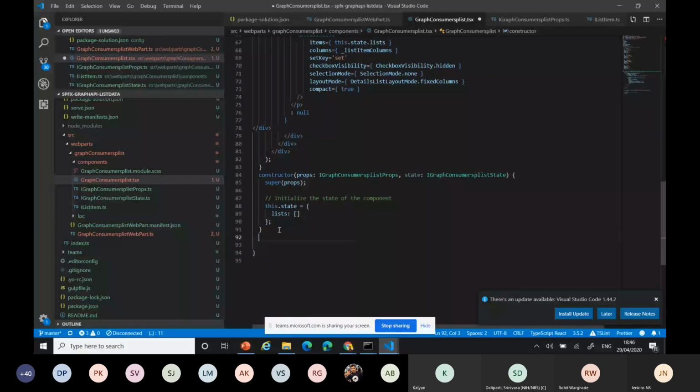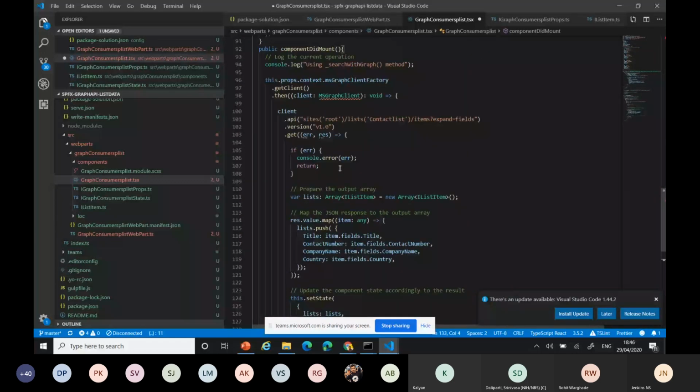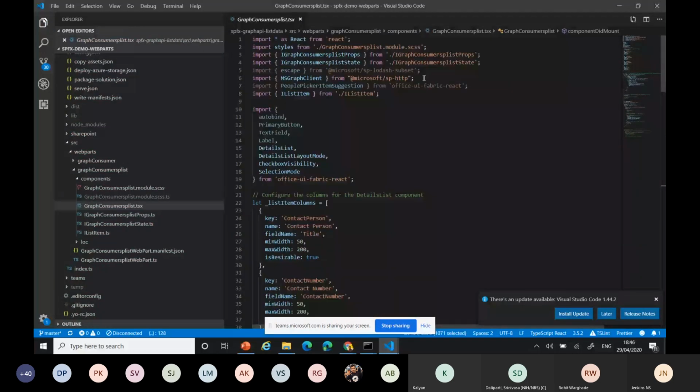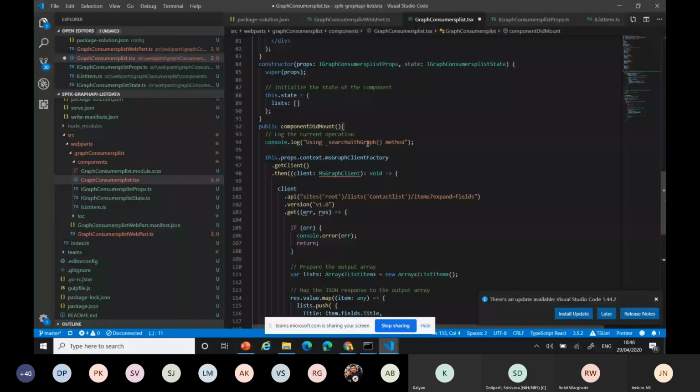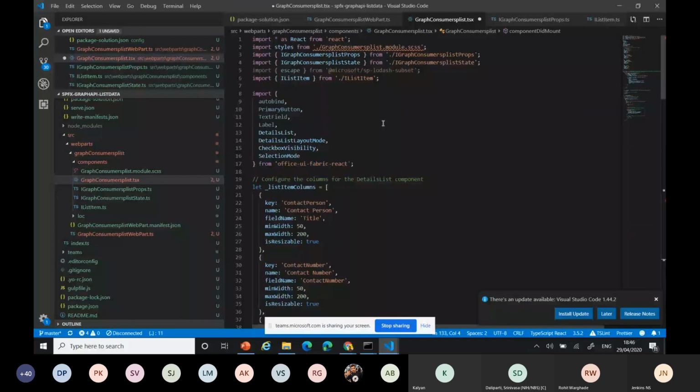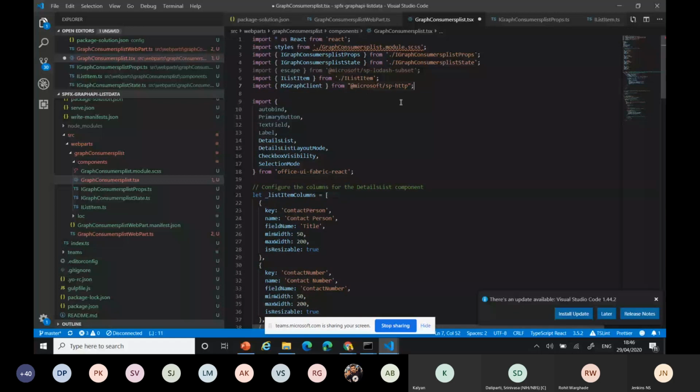When loading, it will come here. I have the Graph API header. I think I have not added it. Yeah, we need to add it. When we want to use the Graph API, you can add the Microsoft SP HTTP.